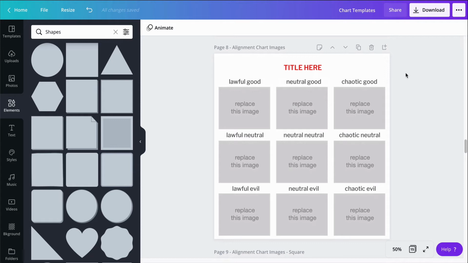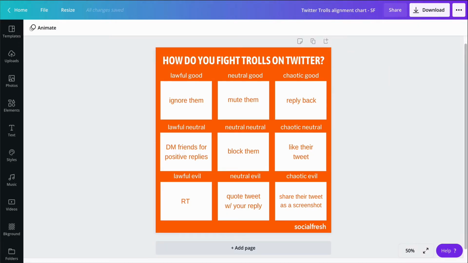Are they good or evil? So do they follow the rules, meaning, are they lawful, or are they neutral, or are they chaotic? Chaotic, not following rules. And if they're good or evil, it's just good, neutral, and evil. That goes kind of vertically. So I'll show you one that we did for Social Fresh, kind of based on this template.